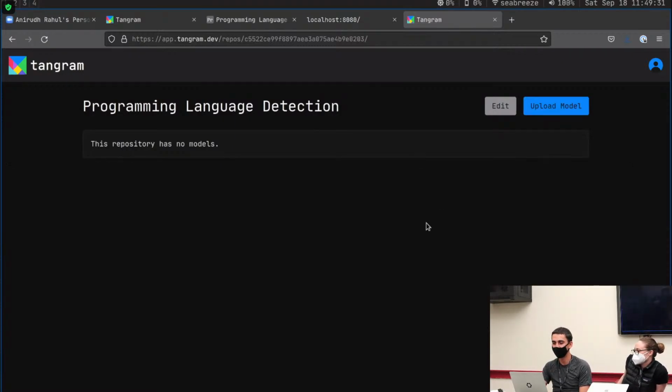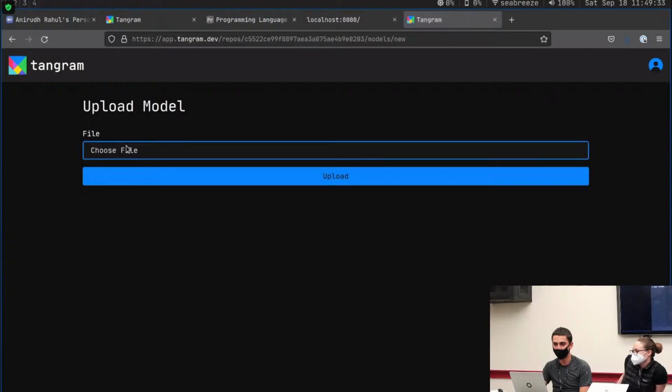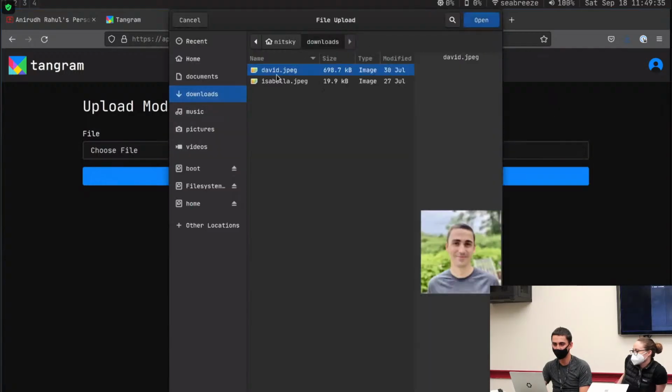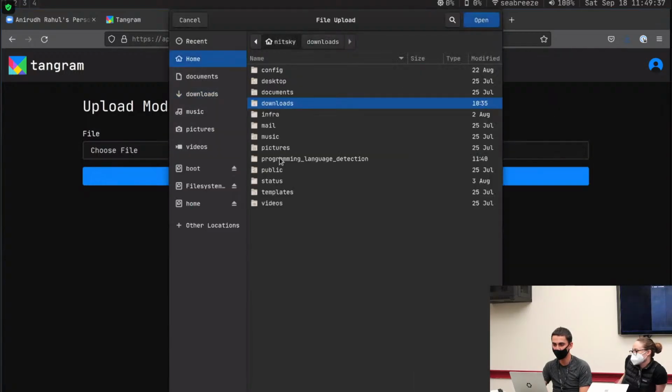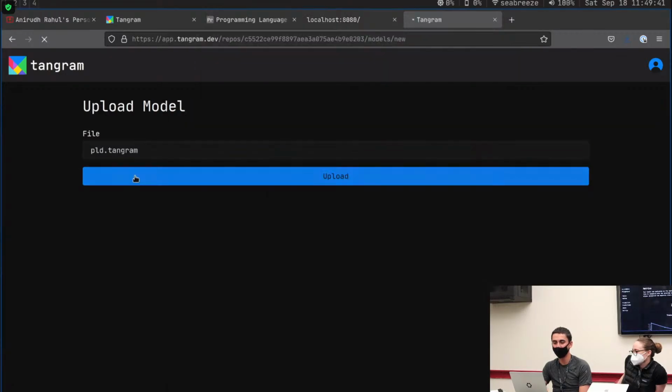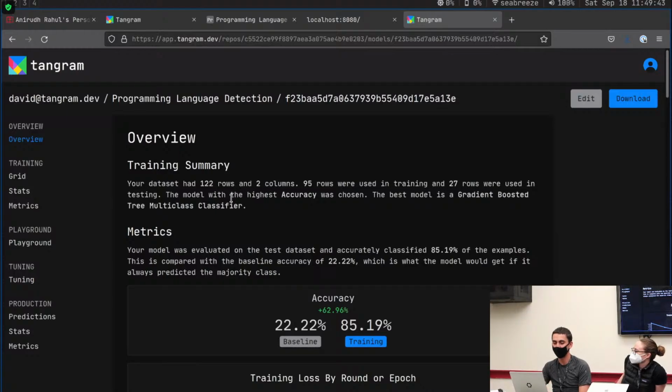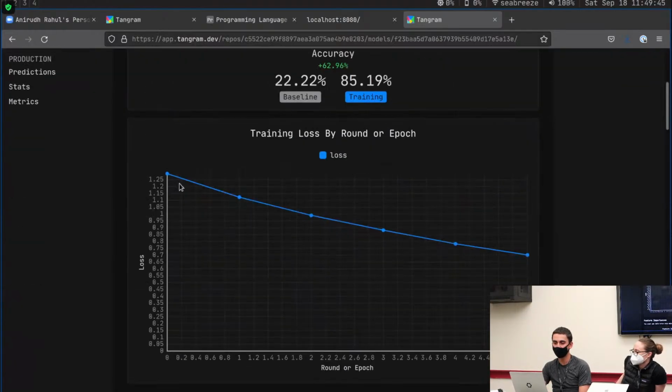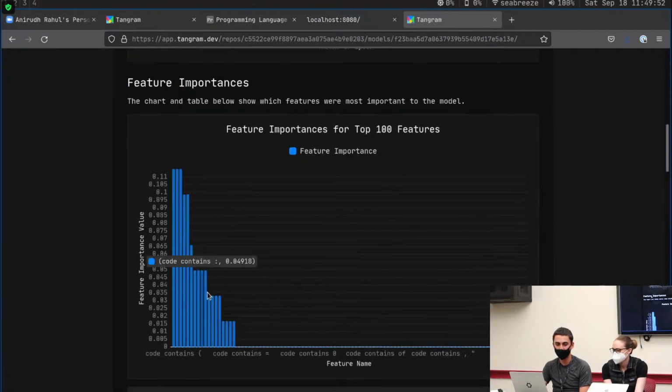So after training that model on the command line, we have this cool app where you can upload the model. Let me just grab it under downloads, sorry, just under programming language detection, tld.tangram. And there's this cool app that shows you all about your model. It shows you a training loss curve, accuracy. You can see the model was 85% accurate, predicting the programming language. You can see which features were more important.